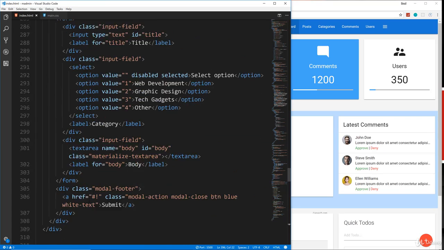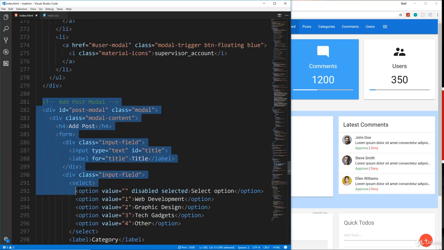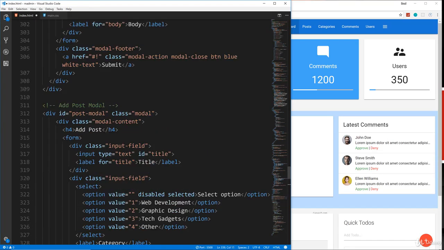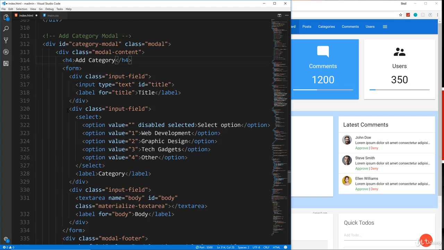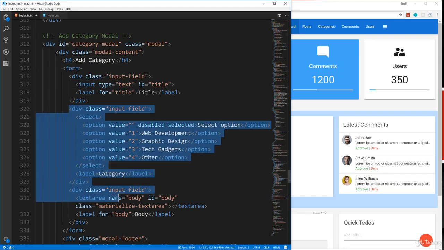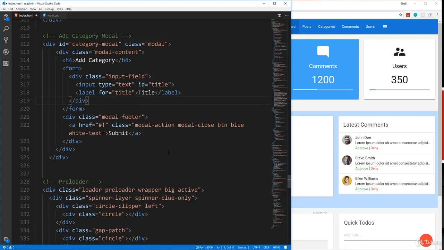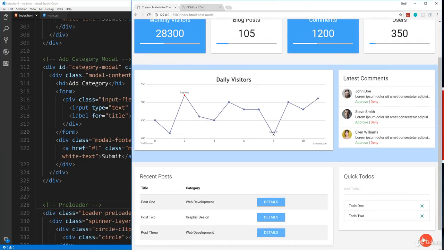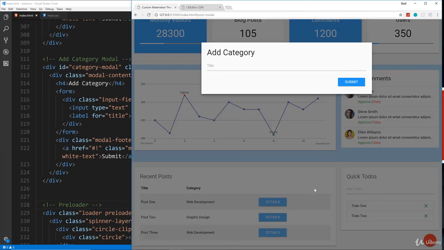All right, so the other modals aren't as difficult. So what I'm going to do is just copy the add post modal that we just created. We're going to go underneath, paste it, and this is going to be the add category modal. So we're going to change this to category. And then all it's going to have is a title, so we can get rid of the select, the input field, the body, get rid of all that. We just need that one field, and then that should do it. So let's save. And now if we click the folder icon, we get add category.